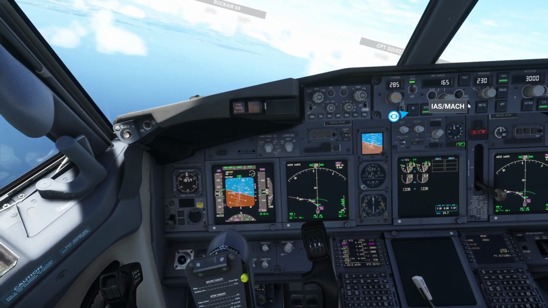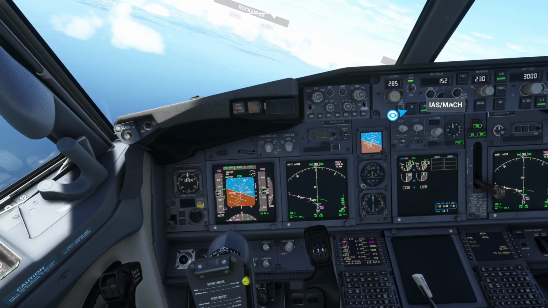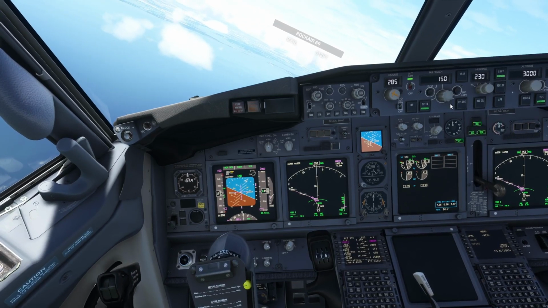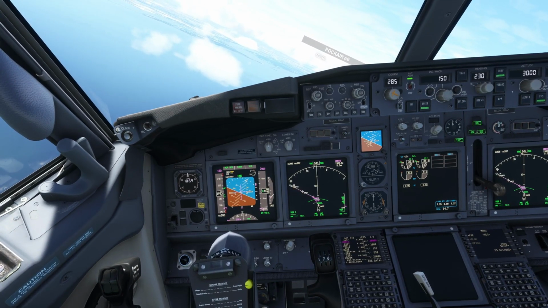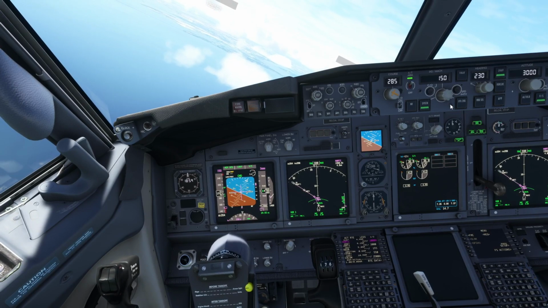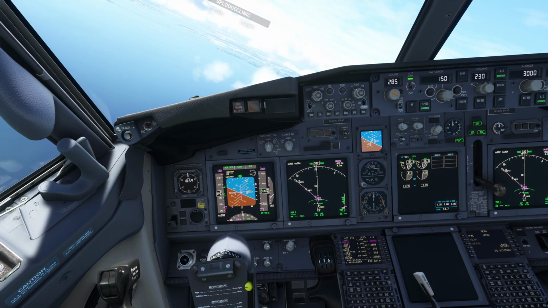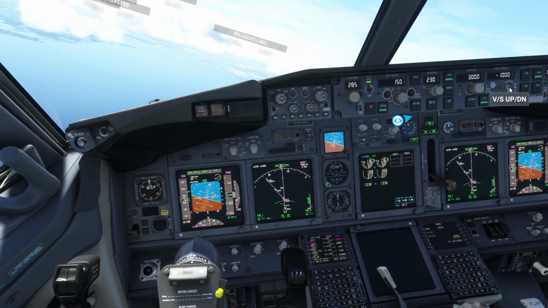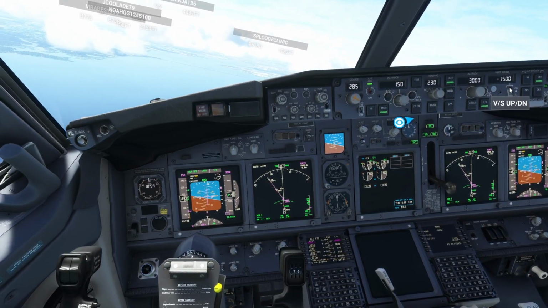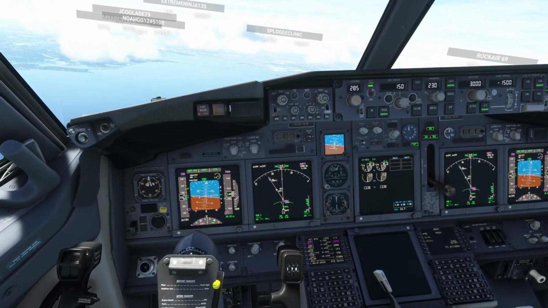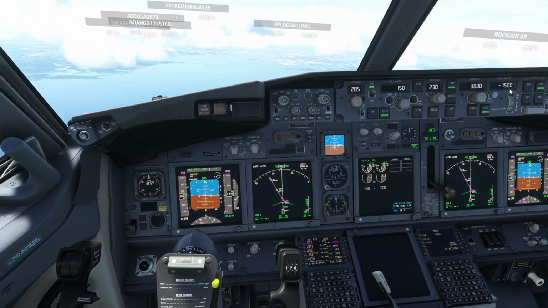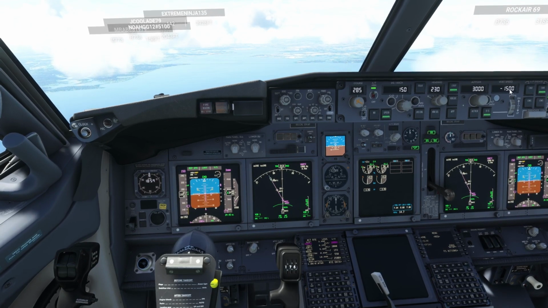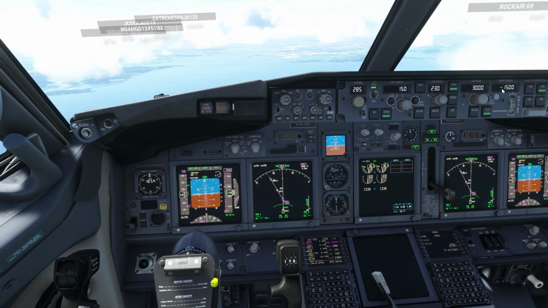Got our gear down. I love the sound difference when you put the gear down. Go and slow ourselves down. 50 knots. Alright, descending to 3,000. We're going to capture this glide slope probably at 2,500. So we're going to go ahead and increase the descent just a little bit. Let's go 1,500 just to make sure that we are better safe than sorry for purposes of this video. Watch our speed there.